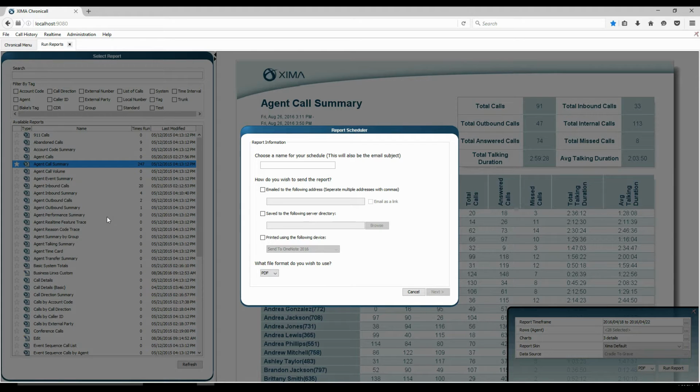Now, the first thing it wants me to do is it wants me to name this schedule. So I'm just going to call this Test 1. You would call it, of course, whatever you want. But from here, I have three options for which I can choose to have this report sent to me.